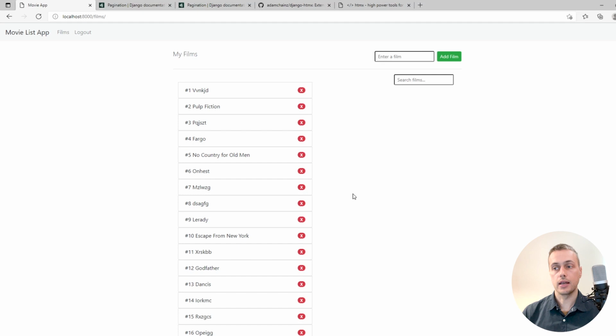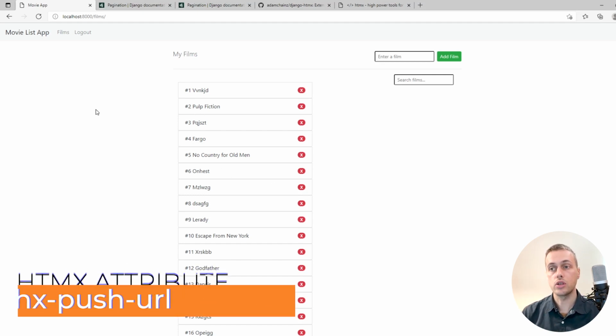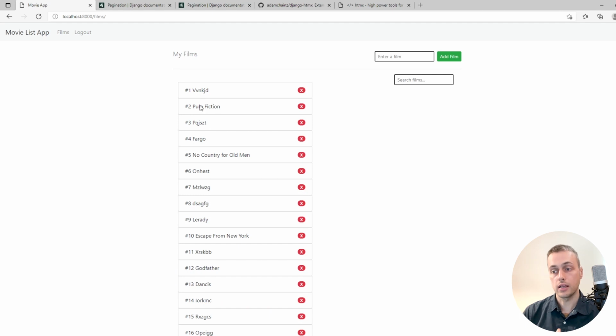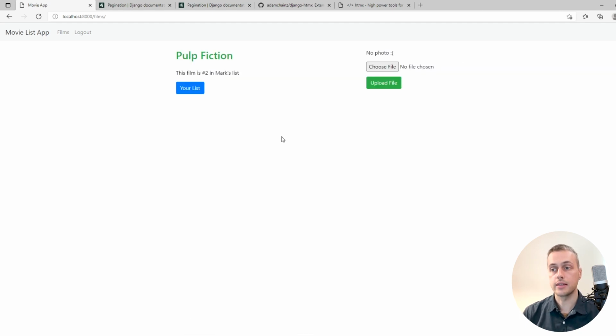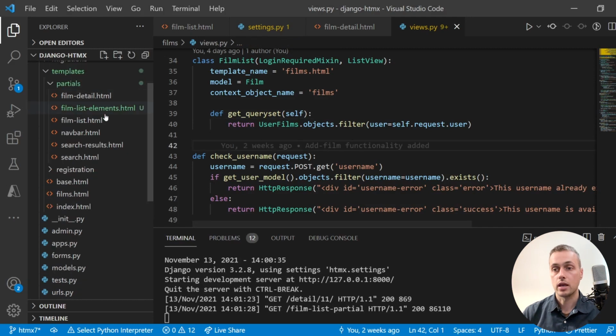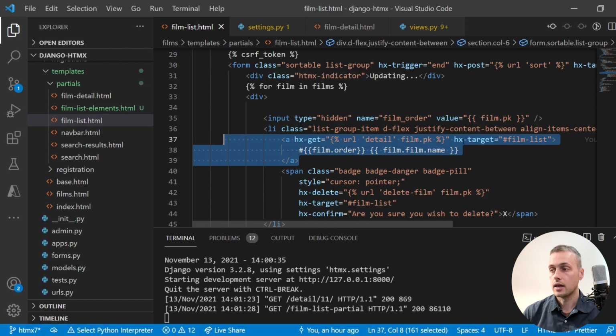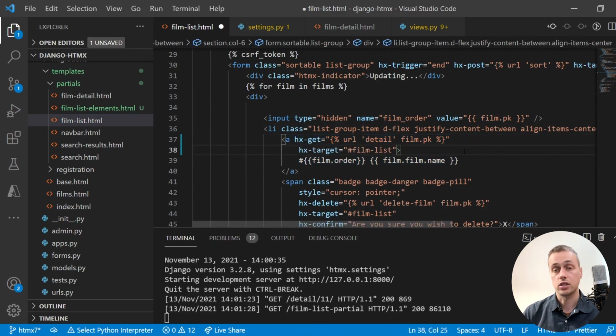So let's start by adding an hx-push-url attribute to allow us to change the URL when we go from the list page that you see here to the detail page. Now currently, as you can see, that doesn't happen. We go to the detail page, it's the same URL, and when we go back. So let's get started by looking at the film list component, and it's this anchor tag here that we're going to target, and this is what actually loads the detail view into our page.